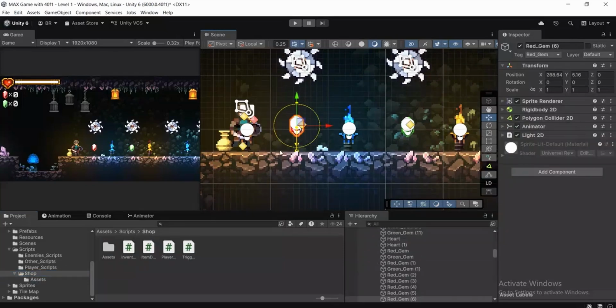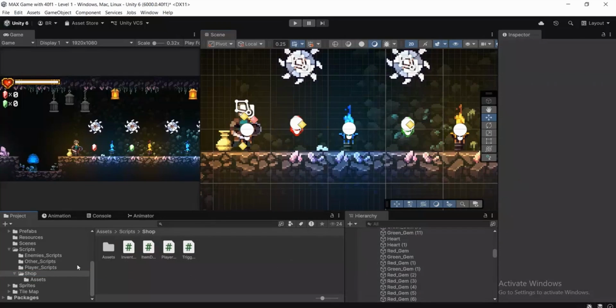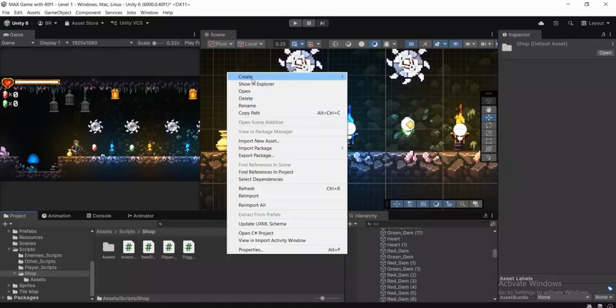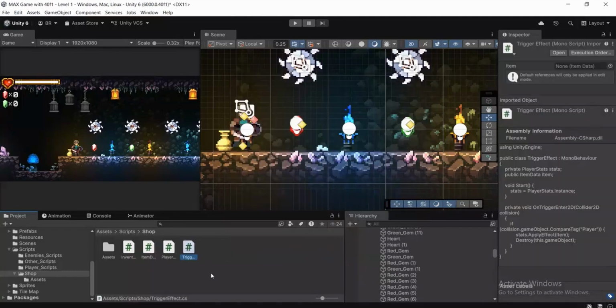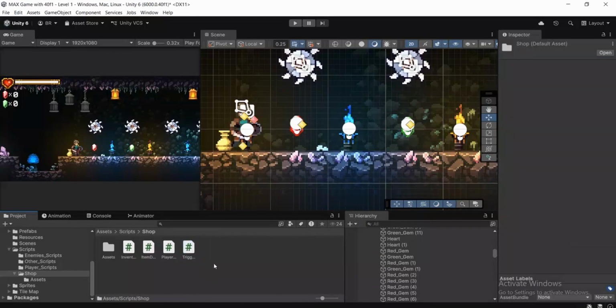So we will create a script. Just go over to your script folder or assets, right click, then go create mono behavior script, and you can call that script something like trigger add item to inventory. You can see I already created a script called trigger effect, which I don't want to use. So I'm going to create another script. I'm going to right click, create mono behavior script, and call it add item to inventory. Let's call it something just like that.